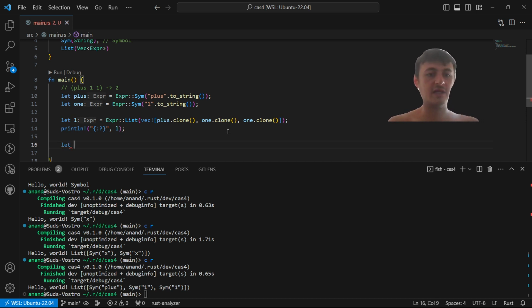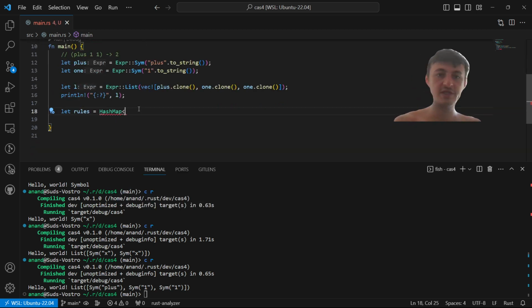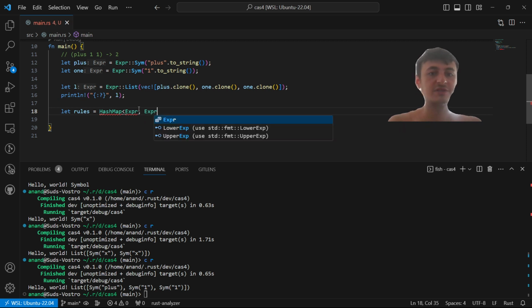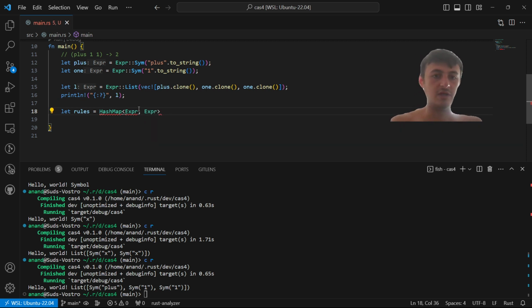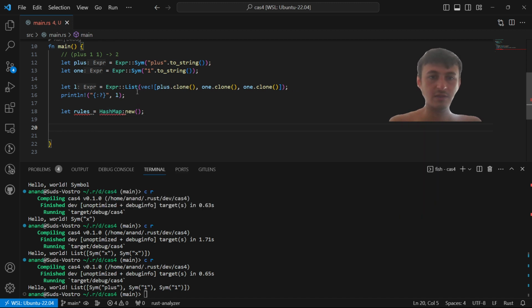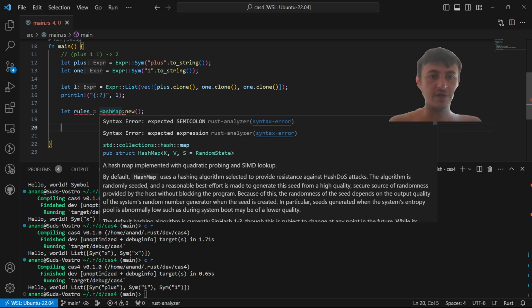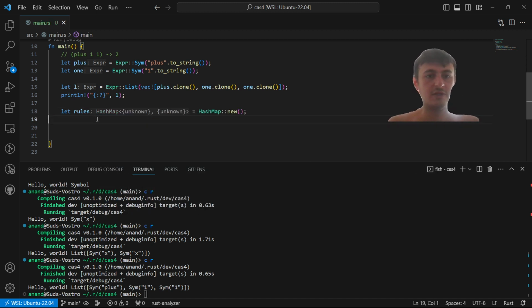So what I will do is I'll say let rules equal hash map, and we'll add that to our thing up here so that we can use it. And we'll say this takes an expr and returns an expr. And so I think I don't have to do that yet. I think it will infer that in the compiler. And so right now it'll say expected semicolon. Oh yeah, it just expects type. Oh, I need a colon.